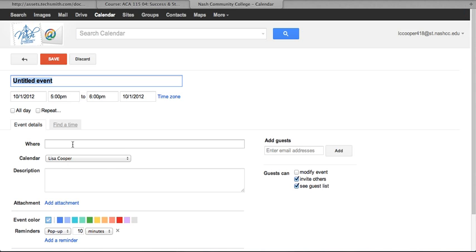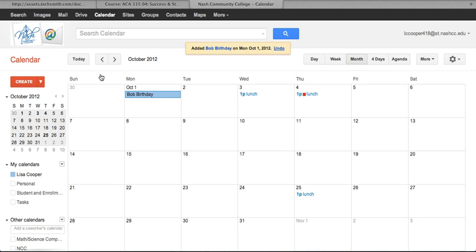And I want to feature a few things on this big menu. And one of them is going to be the difference between the all day and the repeat. So if you had someone's birthday, that would be an all day event. And let's say his birthday is October 1st, all day. You hit save, and now there it shows up as an all day event, which is why it's got that colored banner.